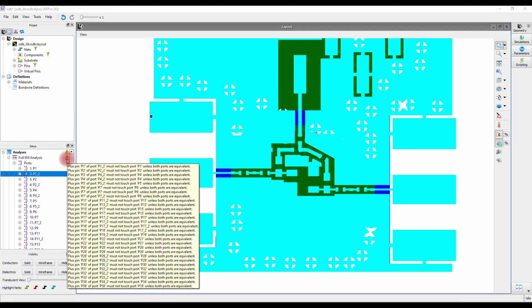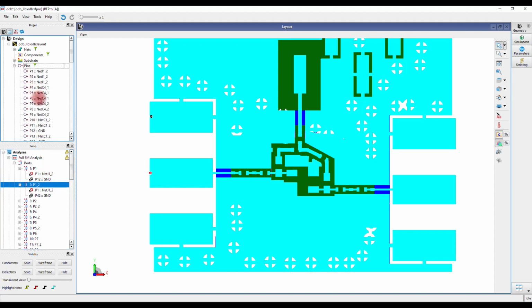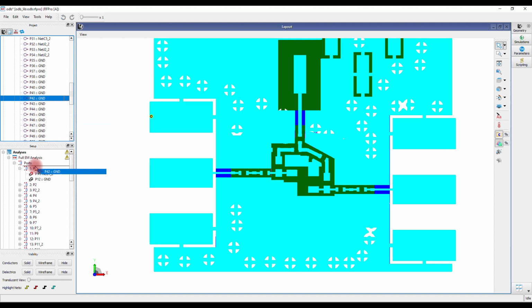There are some warnings found. It's because two ports are created for the same positive pin. We can easily repair this by deleting a port and referencing the positive pin to the two negative pins. This is a SMA connector of the RF input and the signal is referenced to both sides of the negative pins. We can do the same for the rest of the duplication of the port. Delete the duplicated ports and reference the ports to the right ground pins.